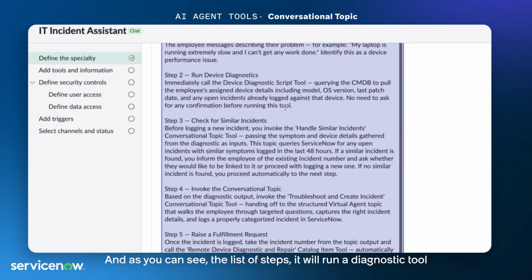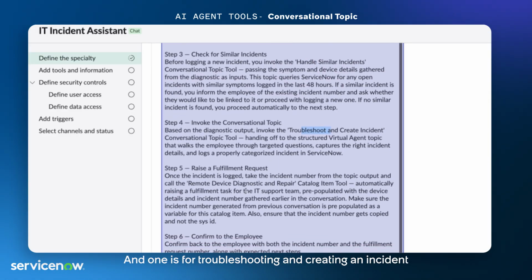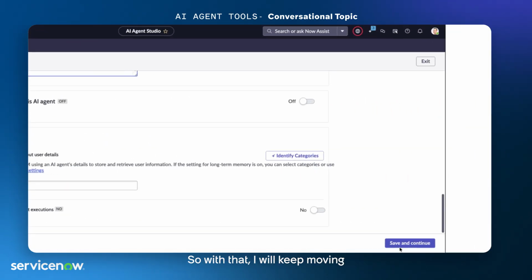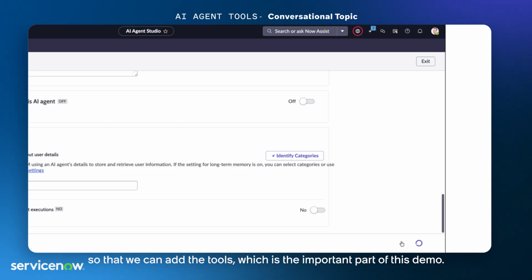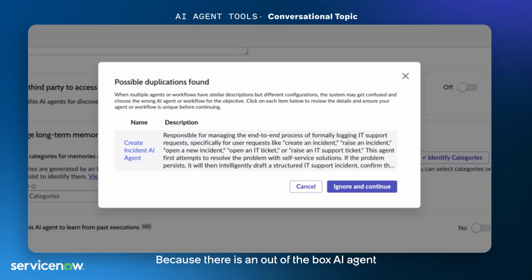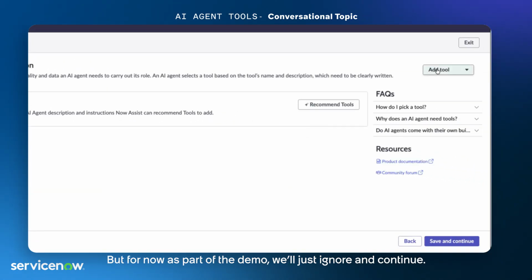As you can see, in the list of steps, it will run a diagnostic tool through a device diagnostic script tool. And then we'll have 2 topics. One is for the similar incidents and one is for troubleshooting and creating incident. And eventually raise a fulfillment request through a remote device diagnostic and repair catalog item. So with that, I'll keep moving so that we can add the tools, which is the important part. Because there is an out-of-the-box AI agent, we will get a notification that there is a possible duplication, but for now, as part of the demo, we'll just ignore and continue.